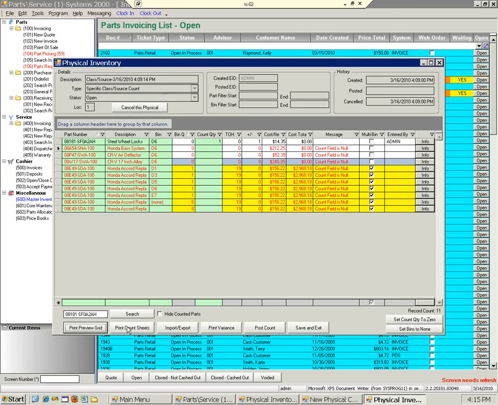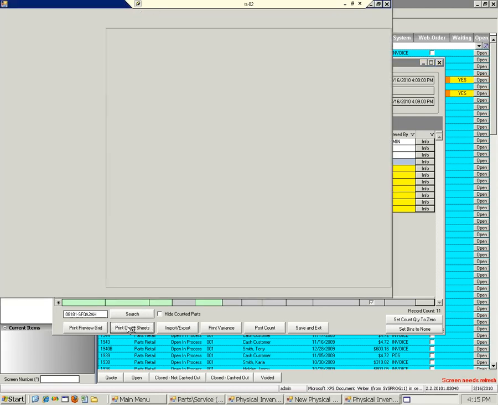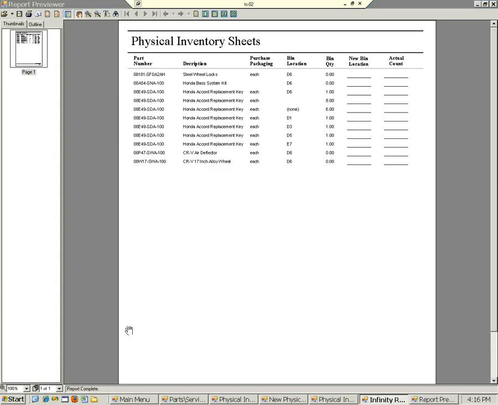Clicking on Print Count Sheets will go ahead and load your physical inventory count sheets for the inventory which you currently have open. Now one thing I would like you to notice is that these count sheets are sorted in the exact same order that they are sorted on your screen. So in this case, it looks like we are sorted in ascending order by part number.